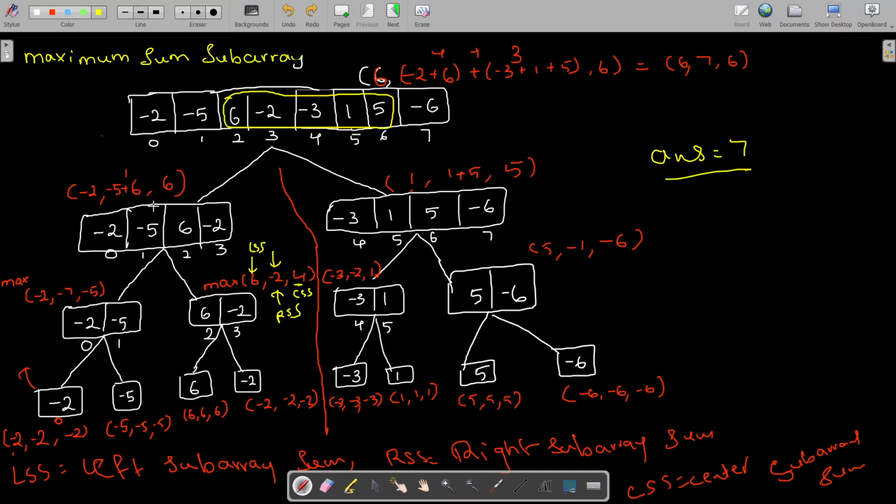Next we came to here and we'll be returning the maximum from all of these, because we need the maximum sum subarray. So from the right part we got 6 as the maximum sum. So 6 is returned as RSS, the right subarray sum. And this is the left subarray sum. We got -2 as the maximum subarray sum from the left side.